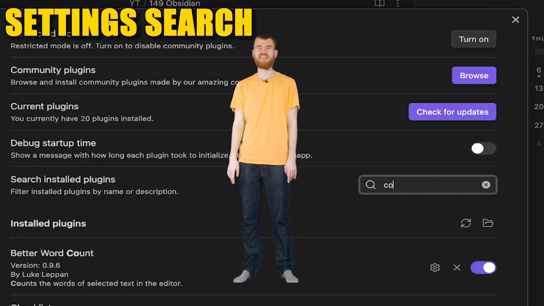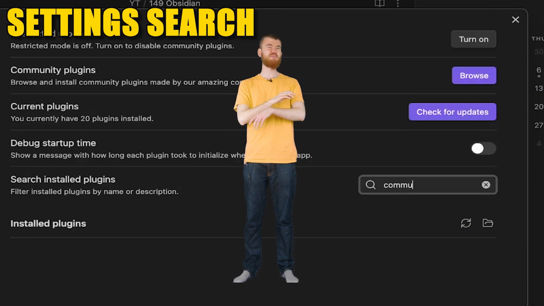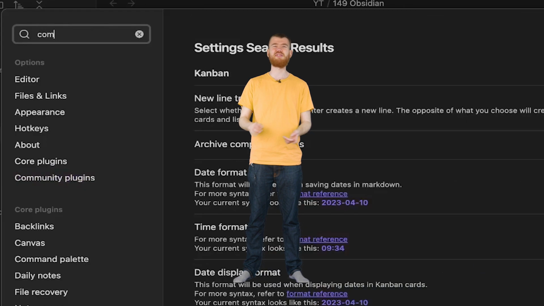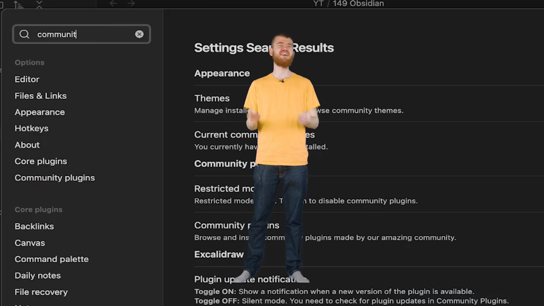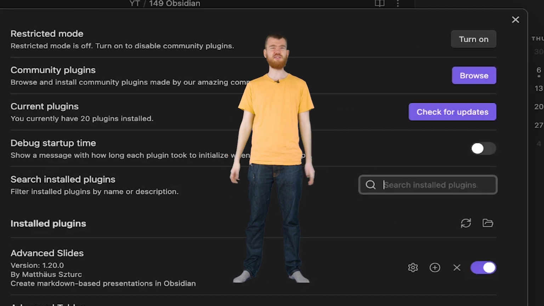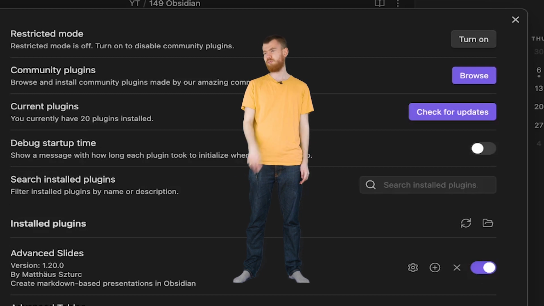And this one is so simple but very useful. You've probably seen how much time you spend inside the settings, and with this search bar, we don't need to wander around anymore, thanks to simply searching stuff.